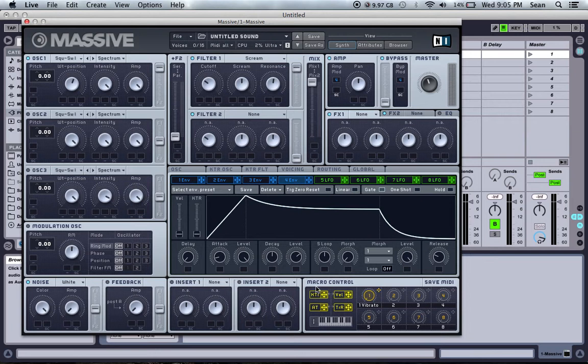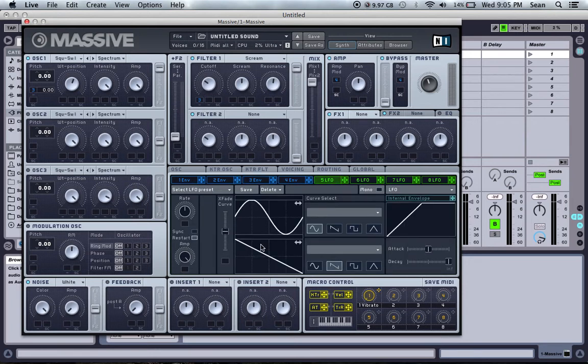And you can set an envelope to any parameter on here. You could set it to your pitch. You could set it to your filter. Another thing you can set to any parameter is your LFO. And what an LFO is, is a wave modulating whatever you're working with.